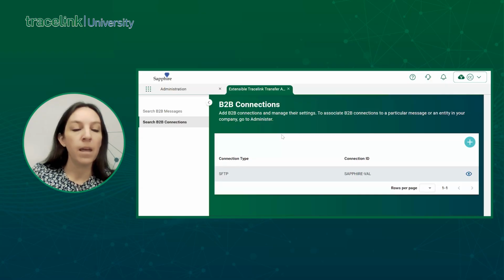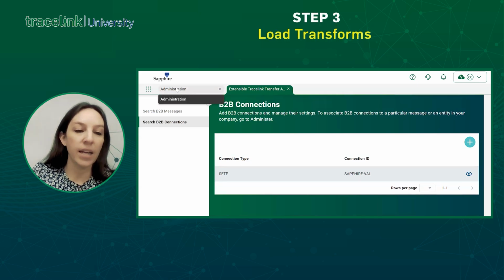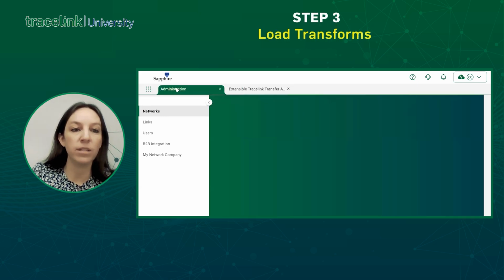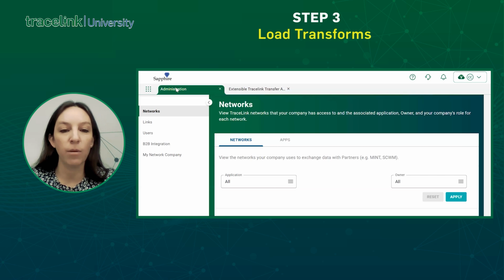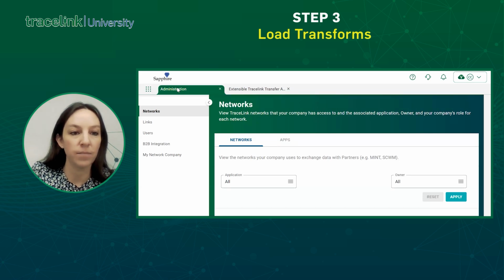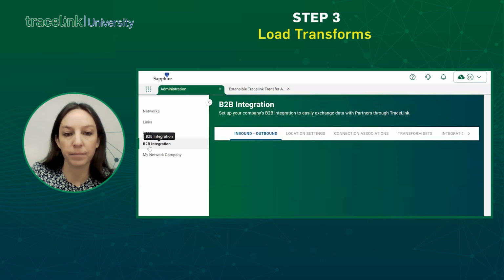The next thing that we are going to do is we are going to configure the system to communicate using those standard IDOC transactions. For that, I'm going to go back here to the administration. And as you can see, my tabs are staying where they are, so I can easily navigate from one task to the next. On the left-hand side, what I want to find now is the B2B integration on the left-hand side. I'm going to select that.